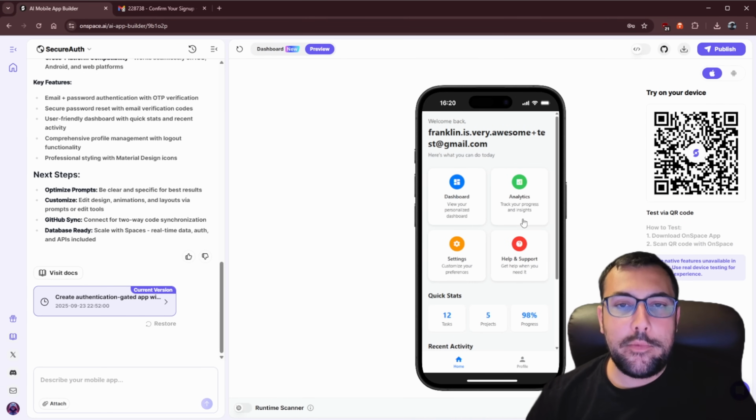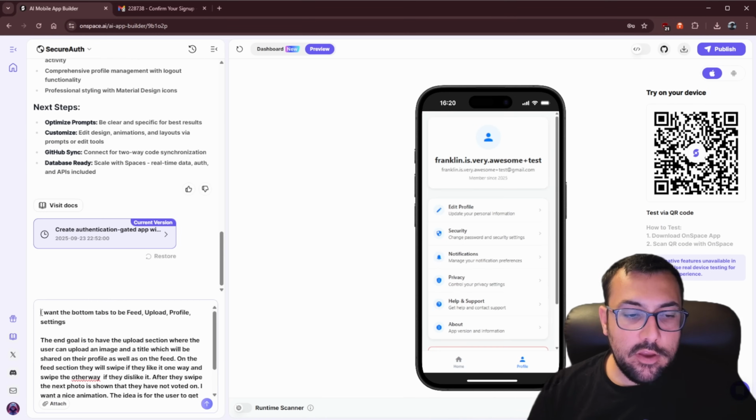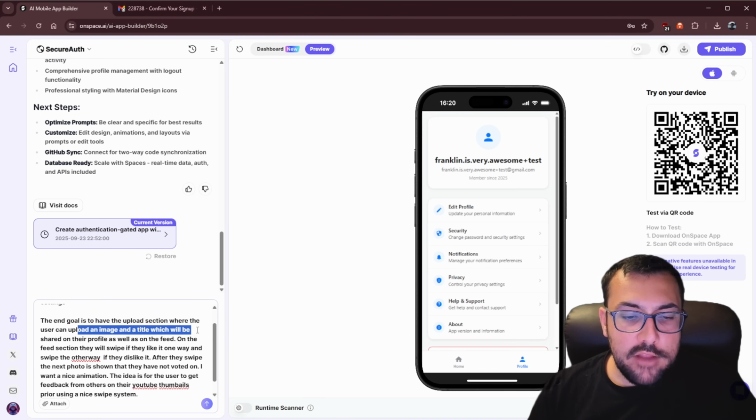Anyway, let's go back to our application and let's start to enhance it. Let's start to make it a little bit better. I want the bottom tabs to be feed, upload, profile, settings, that's the tabs down here. The end goal is to have an upload section where the user can upload an image and a title, which will be shared on their profile as well as in the feed.